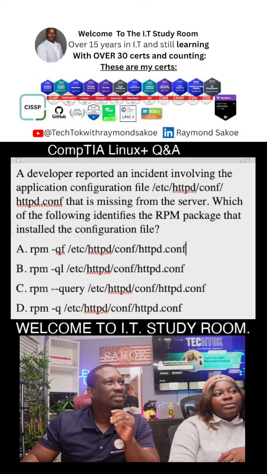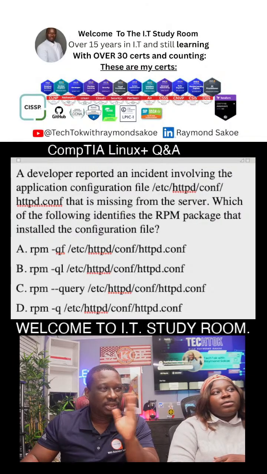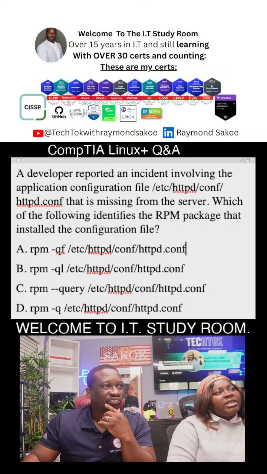Which distribution is, what's the name? Is it Arch? Arch Linux. Yeah. Which distribution is that? Is it its own distribution, or is it part of Debian or Red Hat? Which one is that?